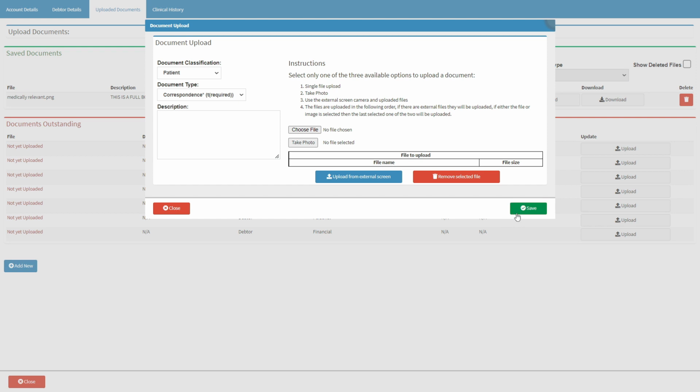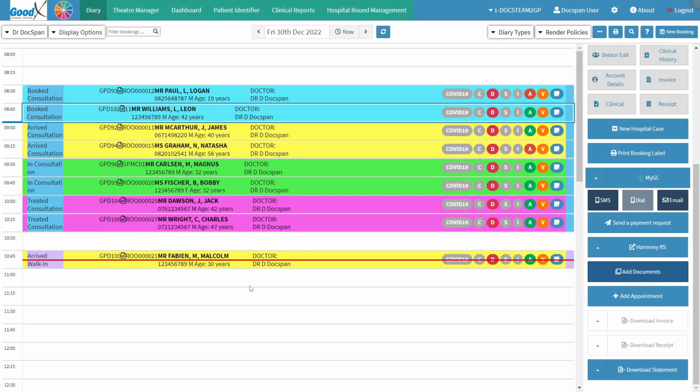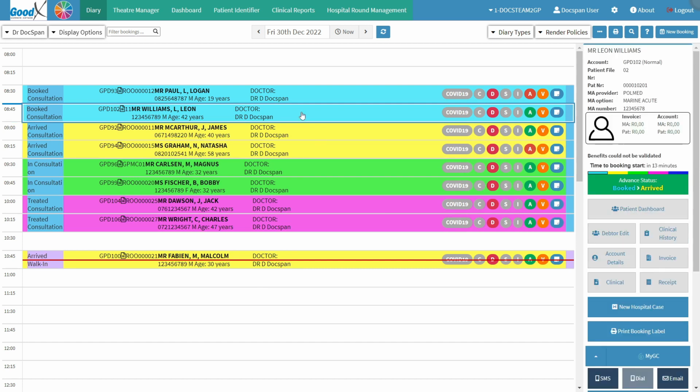If the user would like to save the document or the file, the user may click on the Save button. The user may also click on the Close button to exit the screen without saving. The document upload screen will close. To return back to the diary screen, click on the Close button located in the left corner of the screen.